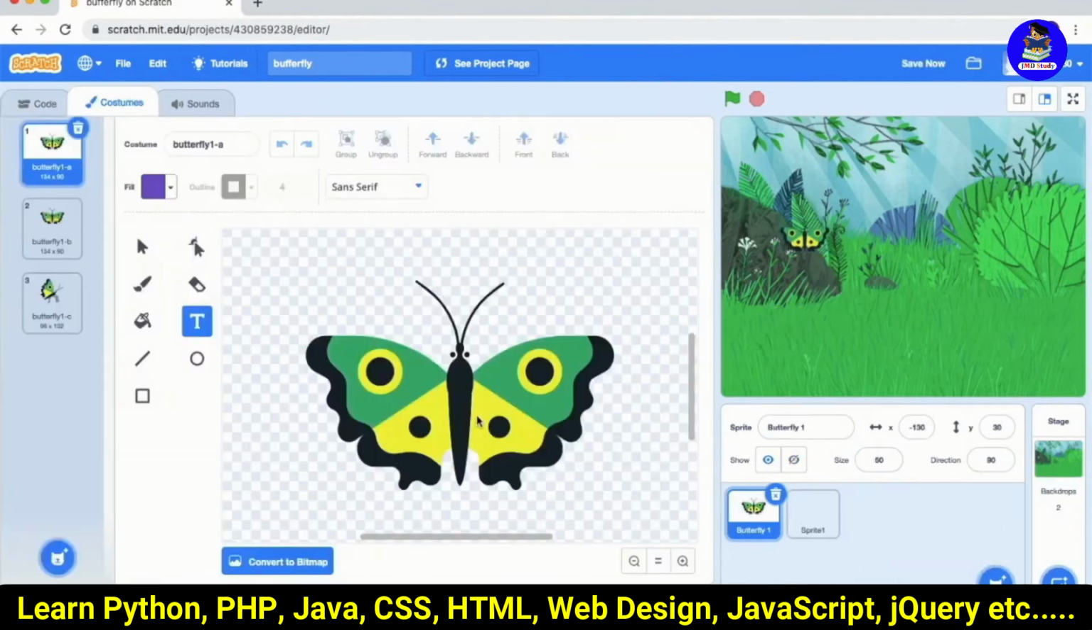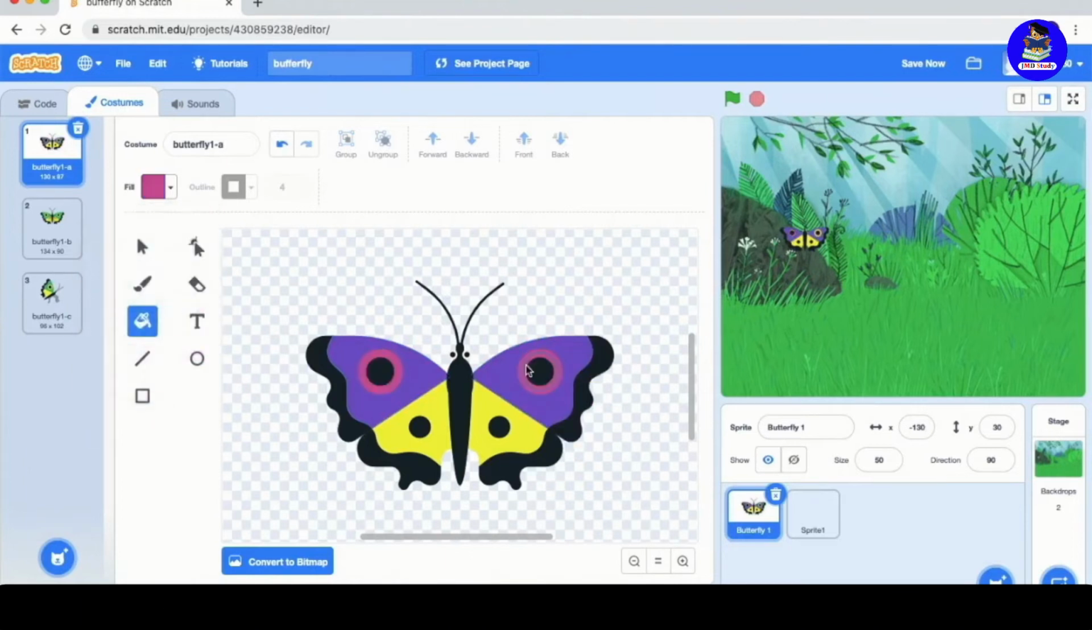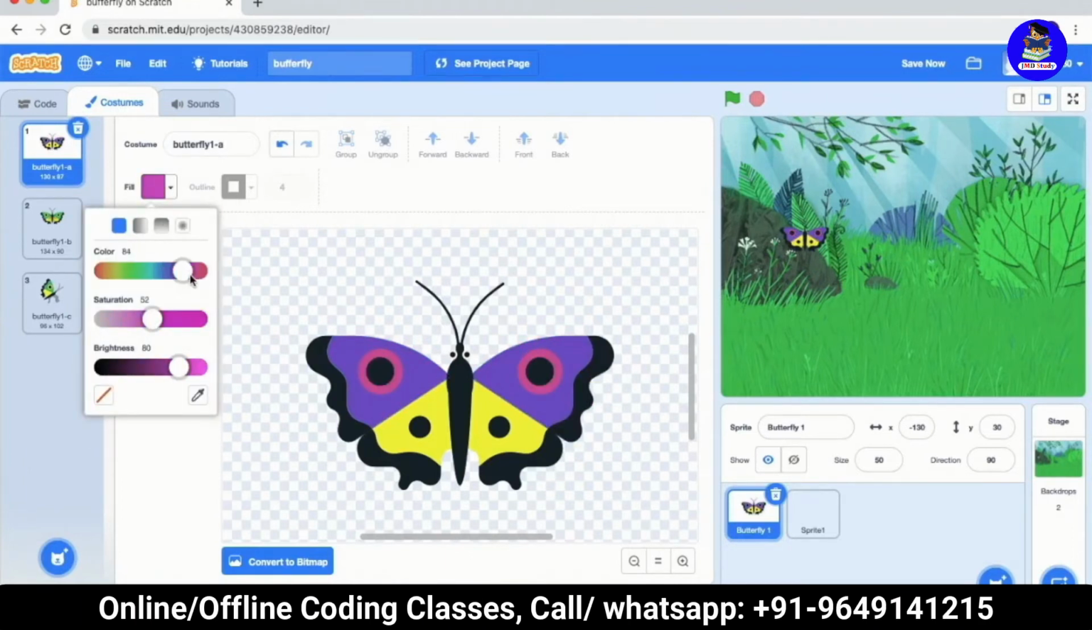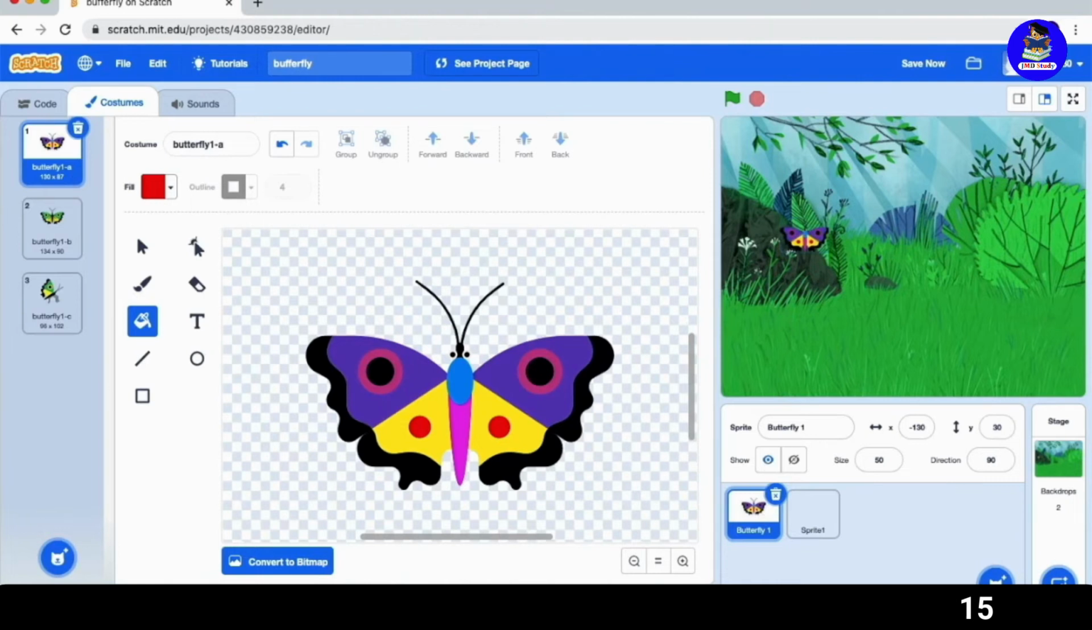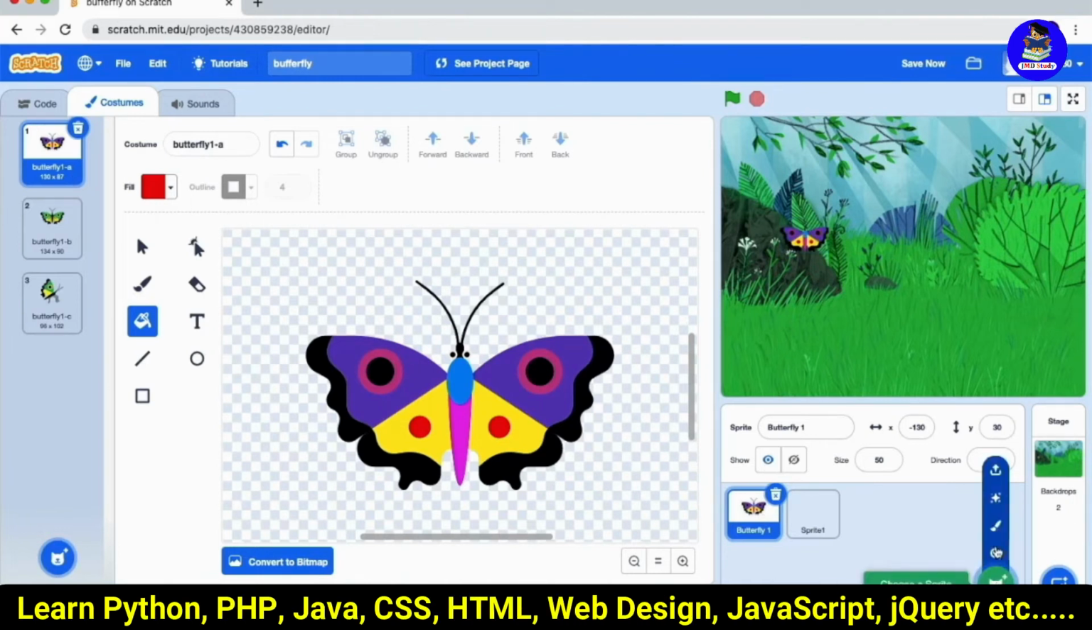You can add new sprite also, but I'm going to make this butterfly little more beautiful, like how beautiful the people are. And you can draw also. Okay, is it clear? Hopefully it is. Okay, so yeah, that is the way I want to show you. You can keep on adding new sprites.